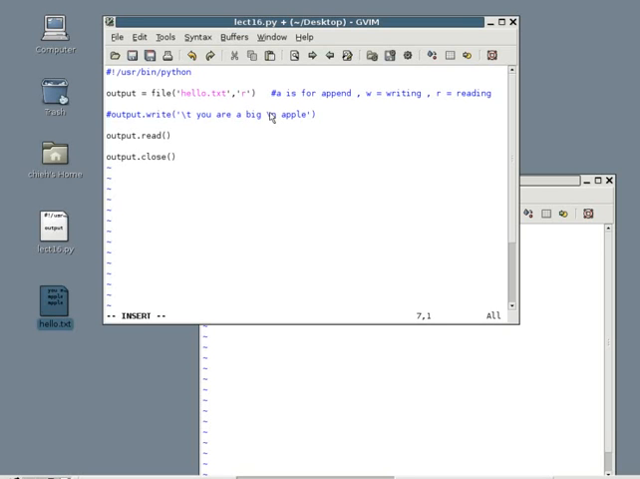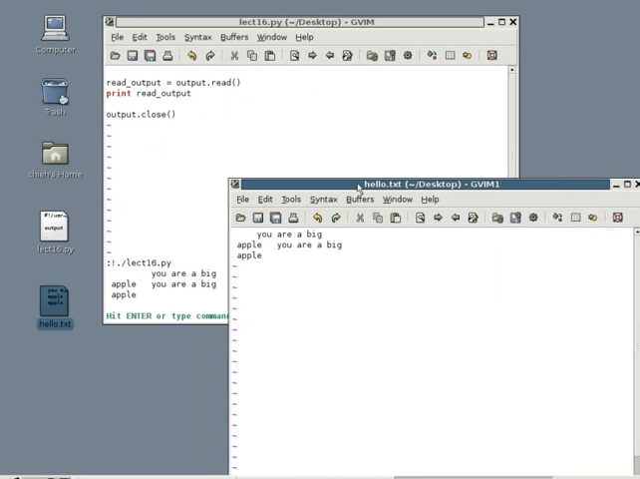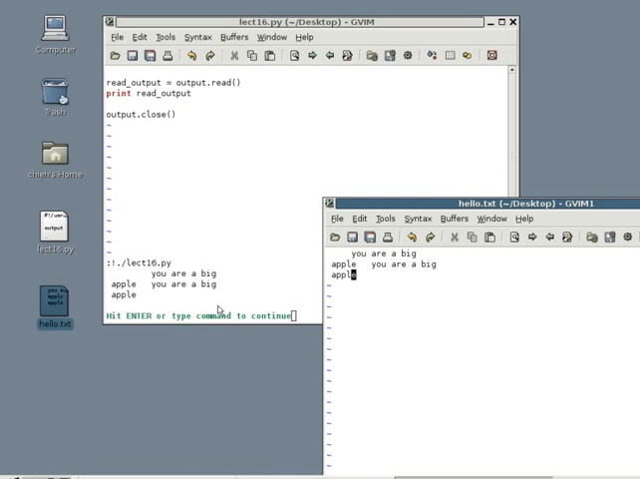And we'll call what's been read the read output. So whatever is being read will be put into the variable read output. Now we will print that out, print read output. If we run the program now, it will print out what's inside the text file we just created. Okay, so see how it prints out what's inside the text file? That's exactly what's in there.